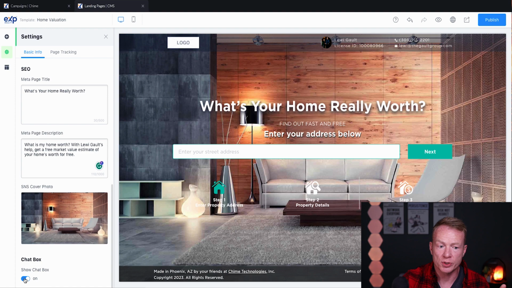And there's a chat box as well, so you can turn this off and on. You can see on the right hand side, the chat box is on and off, depending on what you want to do. I don't really like EXP's branding, although they are the best brokerage on planet Earth. The branding isn't the best, so maybe you're going to turn that off if you don't want the chat box on there.